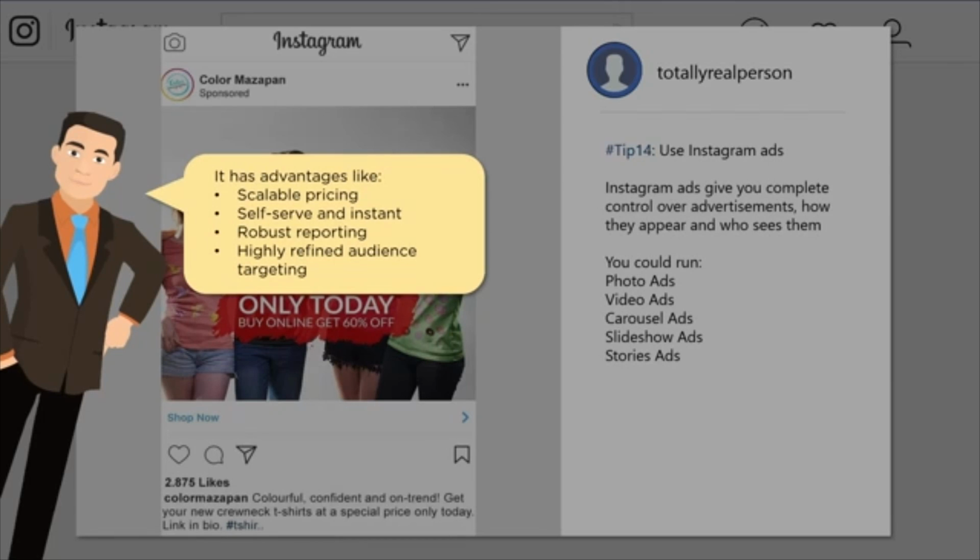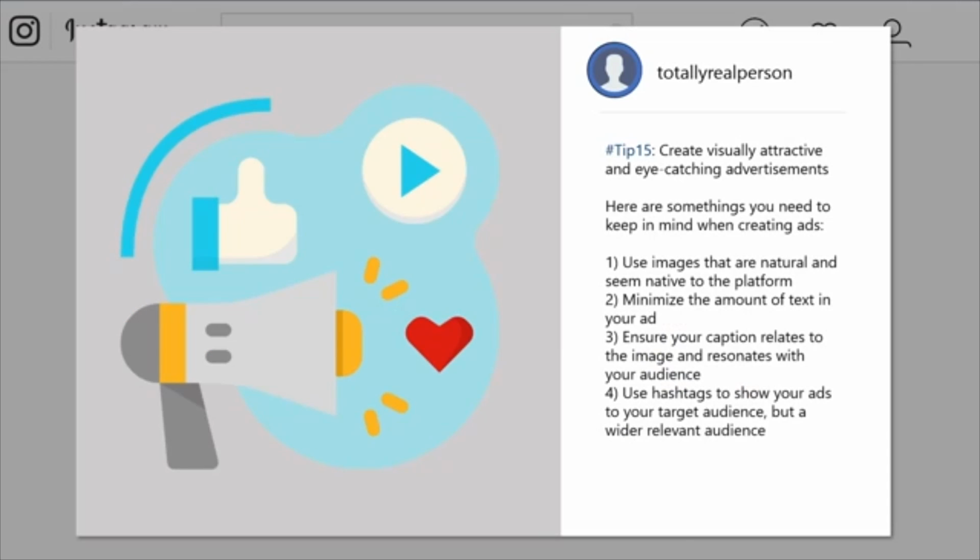But the key here is, if you want to run advertising on Instagram, think about what it is you're trying to promote. If you feel something needs to get promoted, then you can either reach out to somebody and have them sponsor it, or you can run it as an advertisement. So let's move on to tip 15.